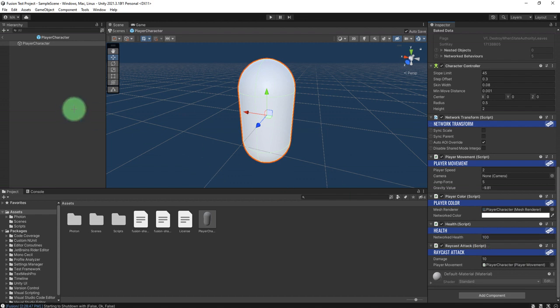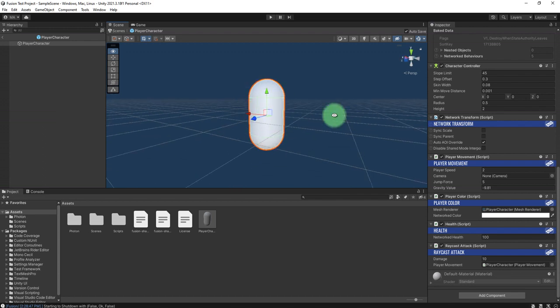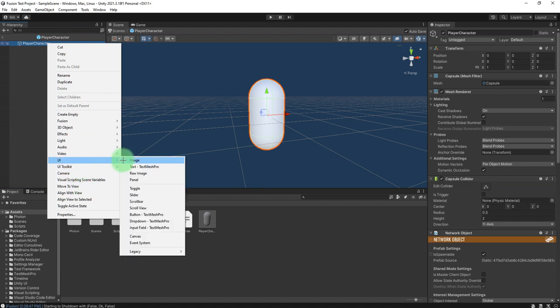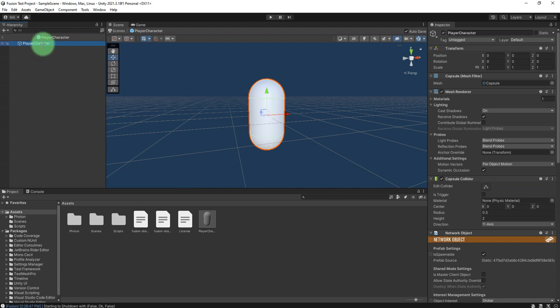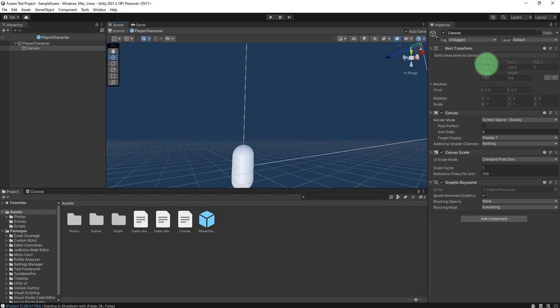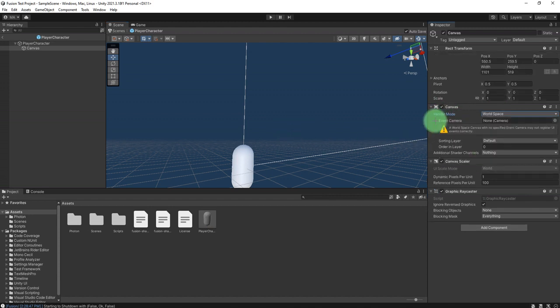So what I'm going to do in this video is add a UI canvas inside this player character. I will add a UI canvas here, and I'm going to make this canvas a 3D canvas. So I will change the render mode to World Space. Then the width and the height, I will change to 100 by 100. Let's place it at 0 for X, Y, and Z.